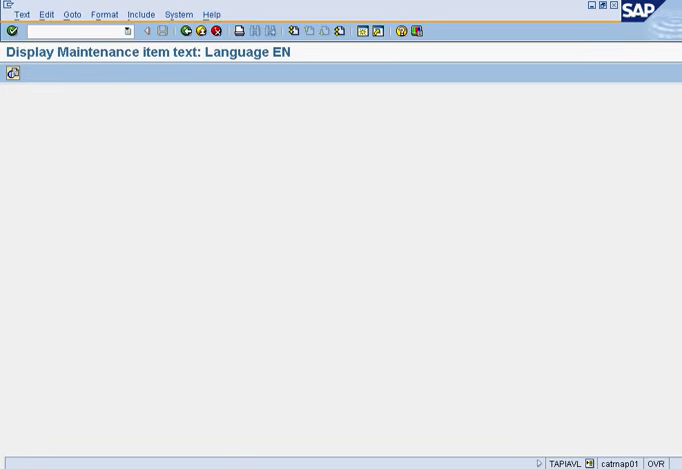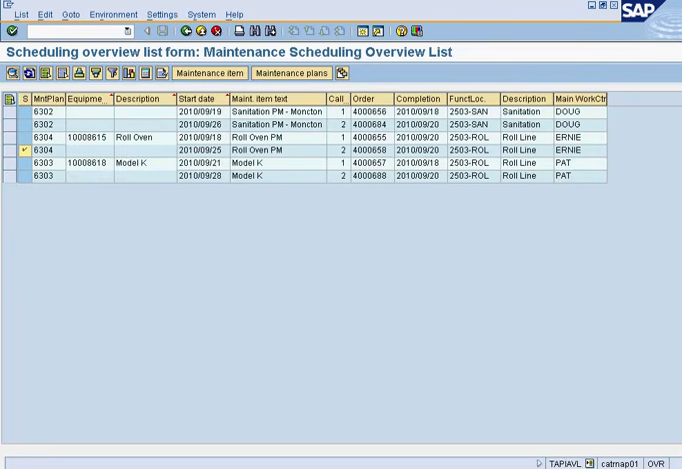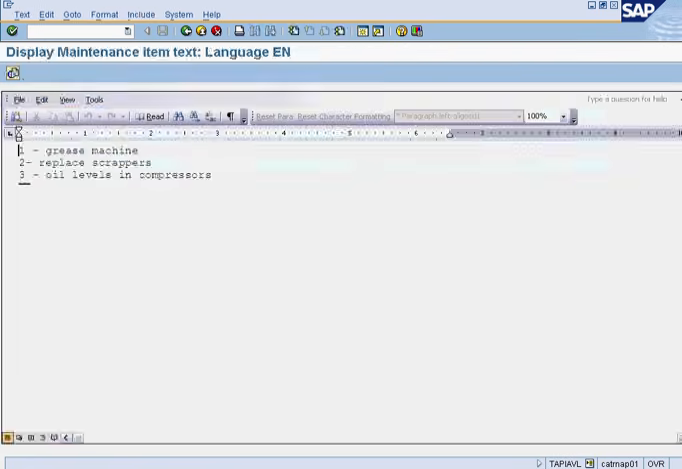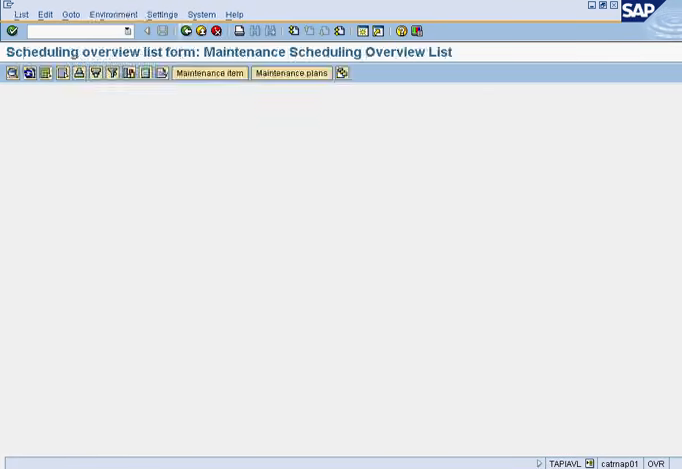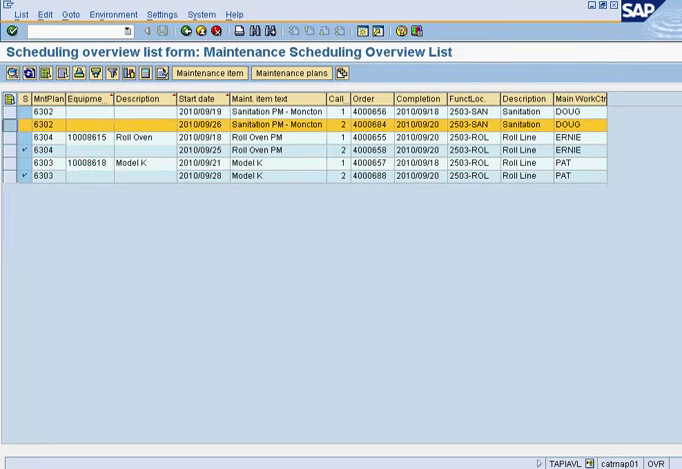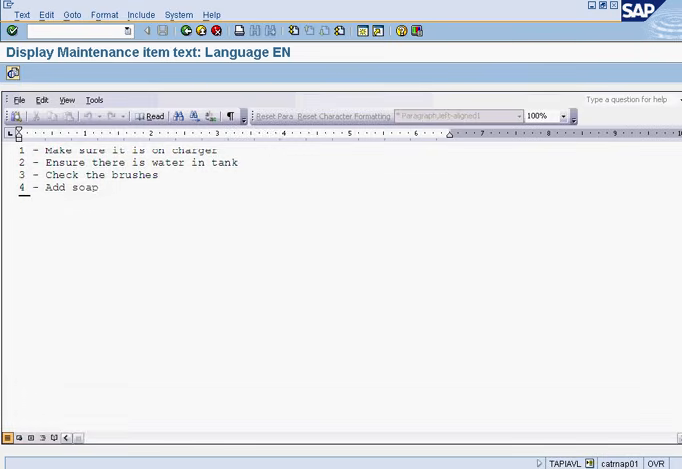There is a note there. If we look at another one, like the Model K, and we click on the notes, you can see the notes are grease machine, replace scrapers, oil levels, and compressor. If we look at the sanitation, we could click on the notes to see what is to be done. And you can see it says make sure it is on charger, ensure there is water in the tank, check the brushes, add soap.